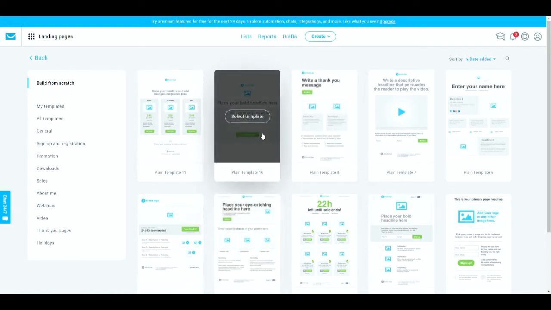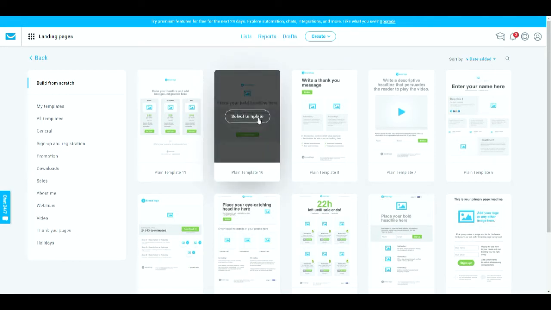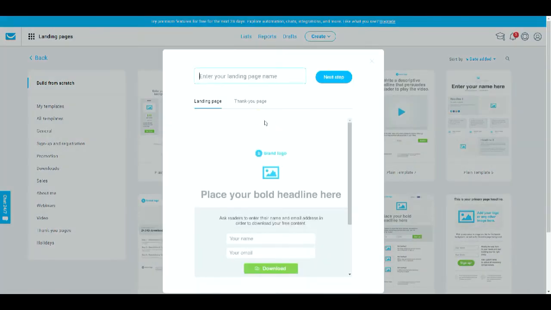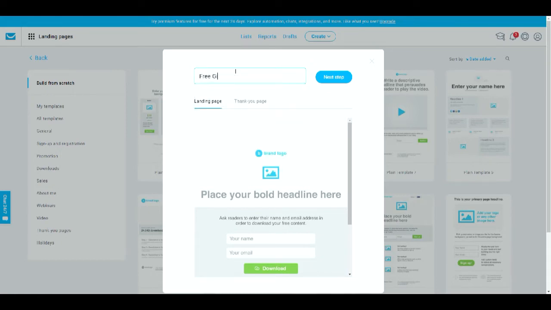I don't want anything else other than a subscribe box, an image and a headline. That's all I'm looking for. So I'm going to select this template here. Once you've selected the template, you just need to give your landing page a name. So for the purpose of this, I'm going to give it free gift landing page. Whatever it is that will be memorable to you, so you know exactly what it is referring to.